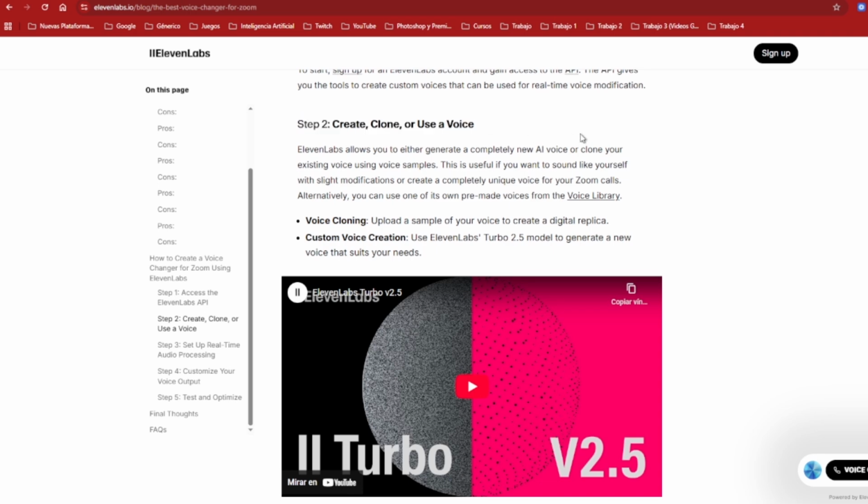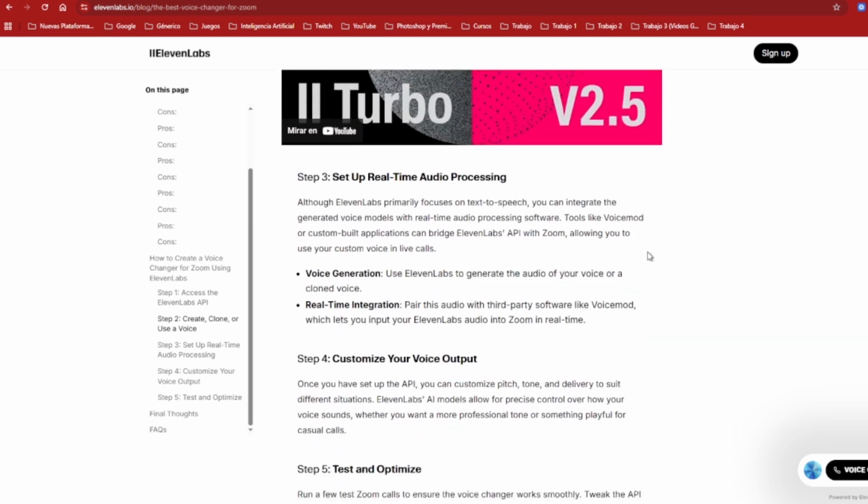Step 2, create, clone, or use a voice. Voice cloning will take a sample of your voice to create a digital replica. For custom voice creation, use the ElevenLabs Turbo 2.5 model to generate a new voice that suits your needs.